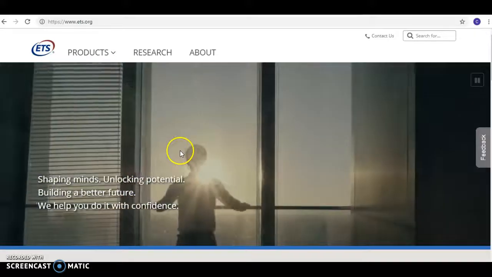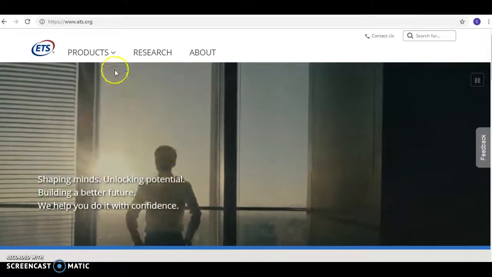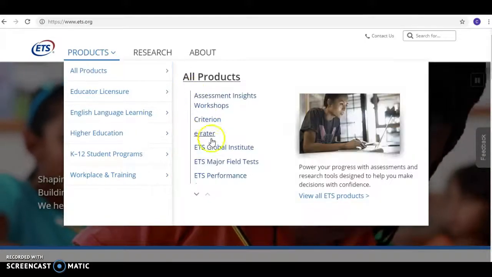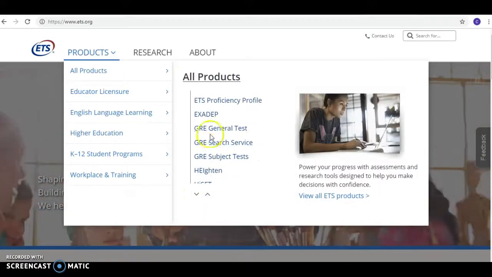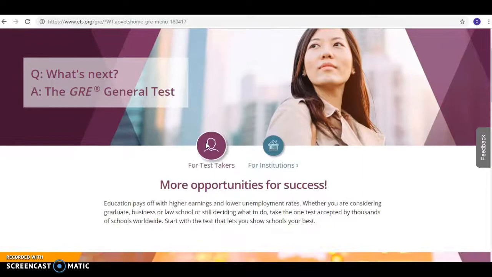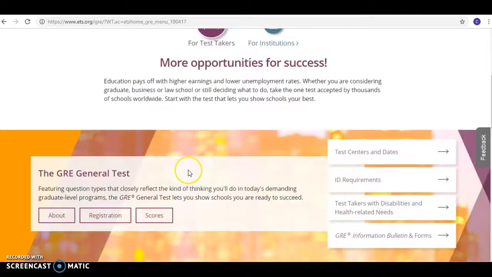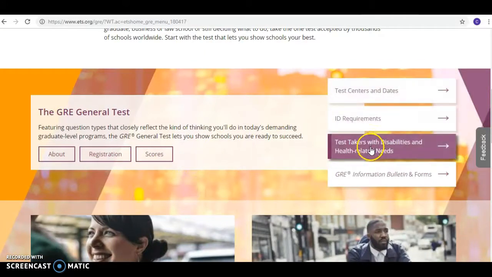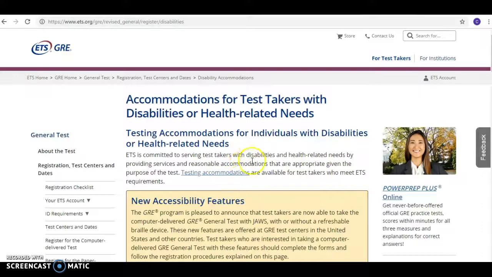If you go to your ets.org homepage, we're going to navigate to products, all products. We're going to scroll down to GRE General Test, as I am the lead of the GRE General Test and the GRE Digital Accessible Test. We are going to scroll down, and on your right here, you'll see test takers with disabilities and health-related needs. This is the department I work directly with.